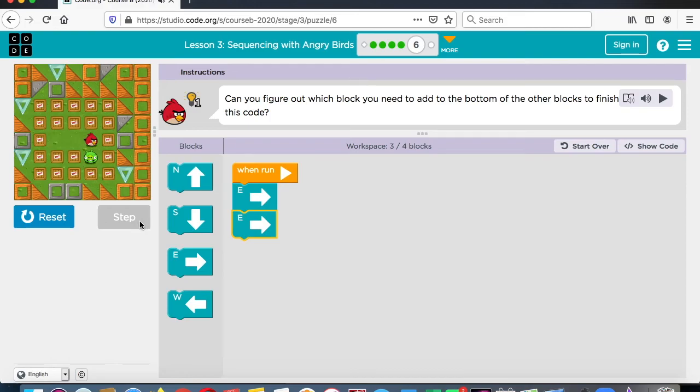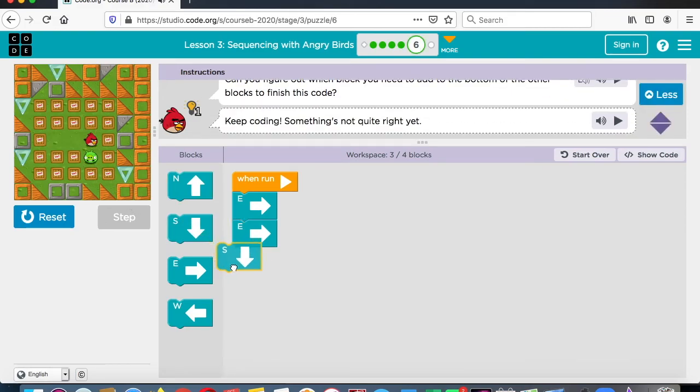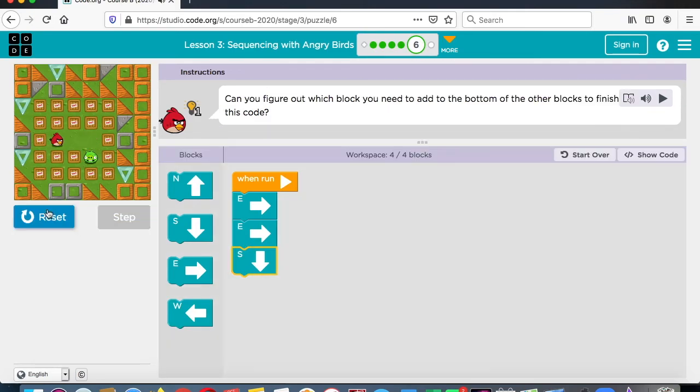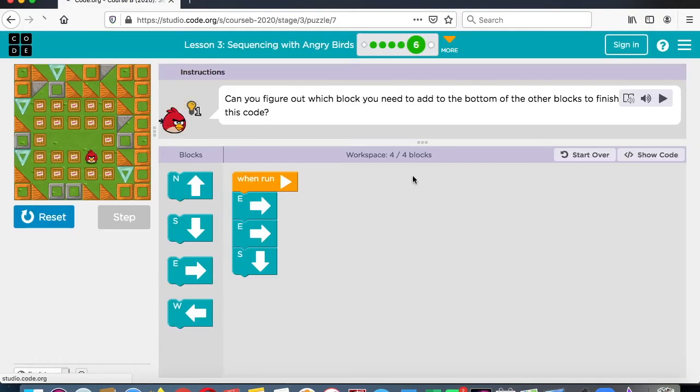Next step is to go east. And then what do we need to do? Which way? South. We'll go down. We click reset, and then we run our program. Let's continue.